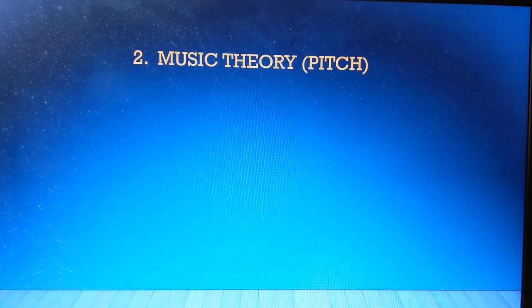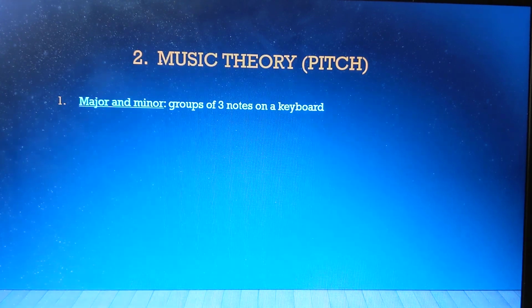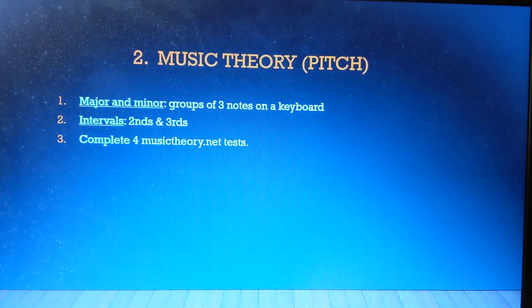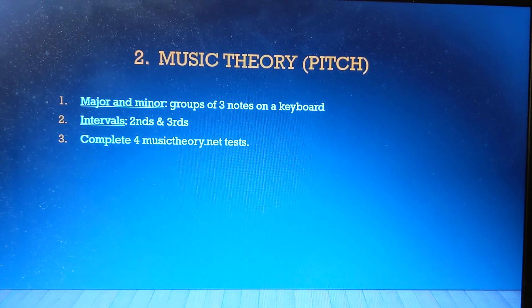Right, let's move on. Music theory. This relates to pitch, that's high and low, of course. Major and minor, we're going to be looking at groups of 3 notes on a keyboard and singing some stuff as well. And then we're going to be talking about intervals, seconds and thirds. And then you will complete 4 musictheory.net tests, as you usually do.